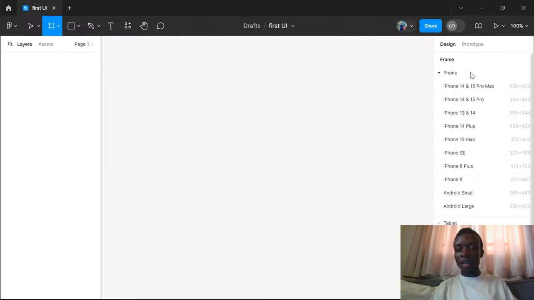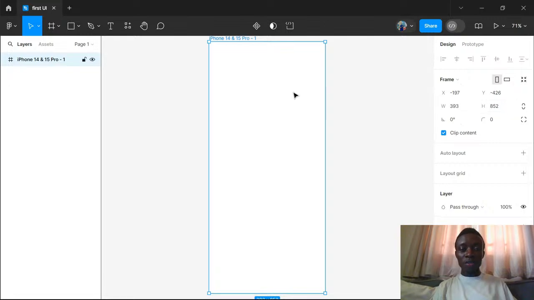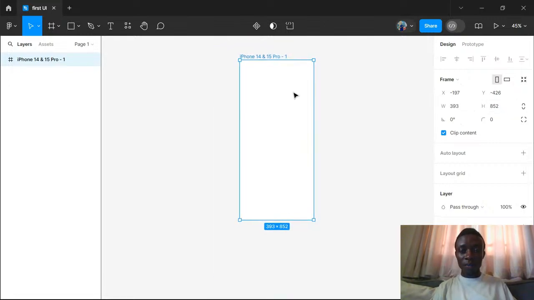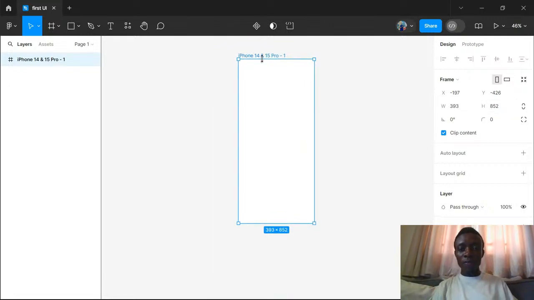So for this education, I'm going to use iPhone 14 and 15 Pro. So you click on it. So there is the size of the iPhone 14 and 15 Pro. You have the width here, you have the height here, and these are the axis where you have the Y and X axis.